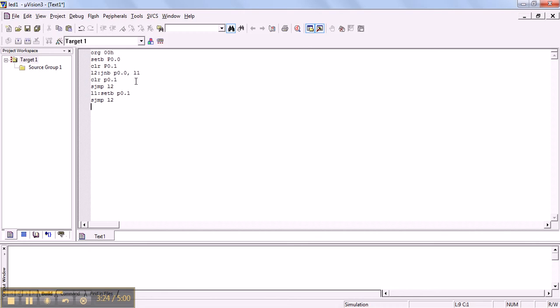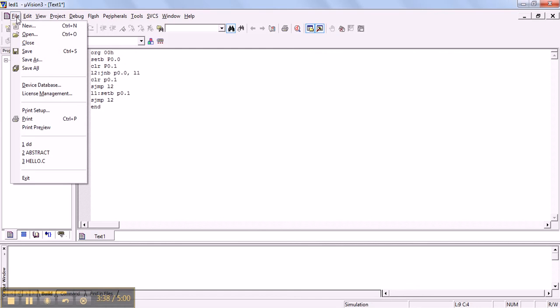Now our program is done. I will put END, so we have ended the program. Now we are going to save this program. For saving this program, we have to click this Save button, or else you can go to File and choose Save or Save As.